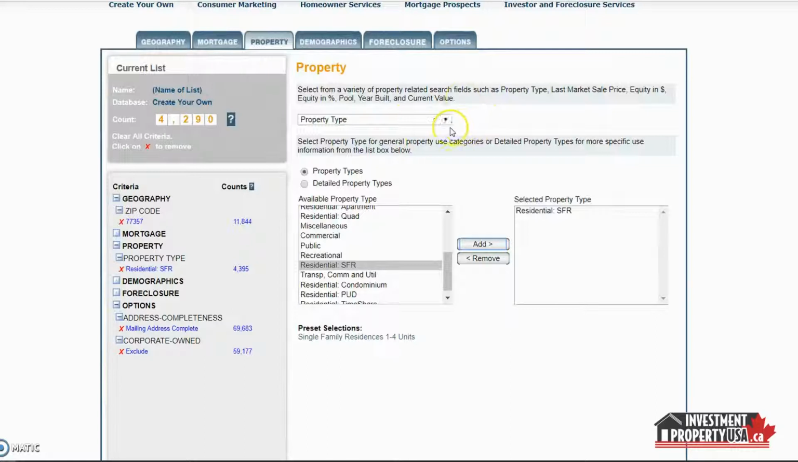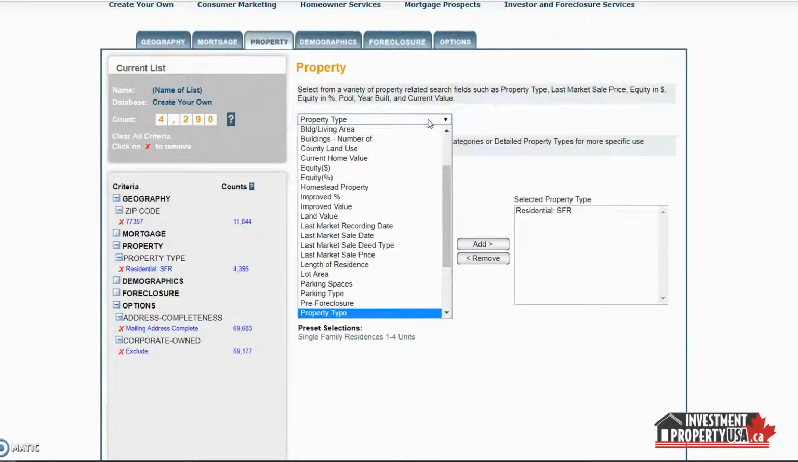The next thing I like to do is equity. There's equity percentage, and I use that.